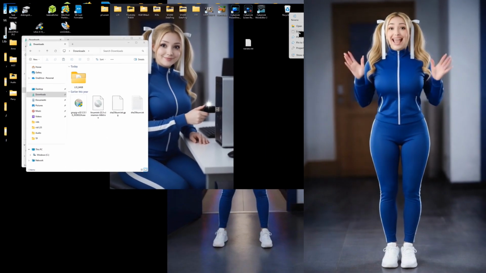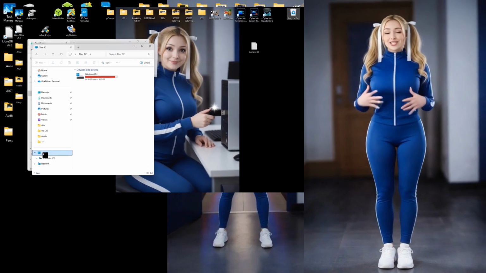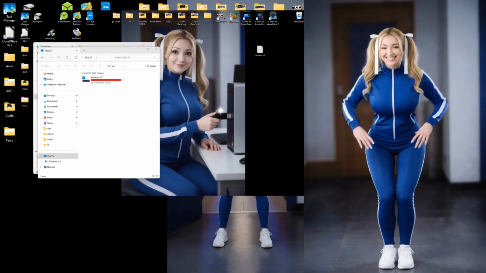You will need to empty your recycle bin to actually release that storage space.